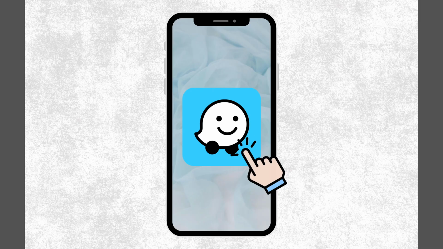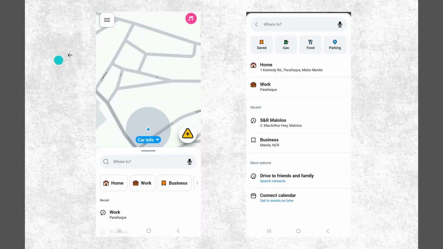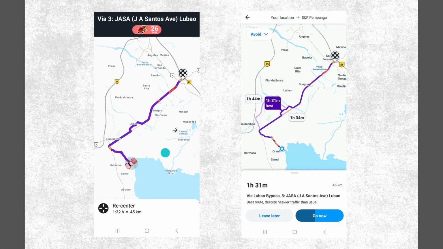First, make sure you're connected to Wi-Fi or mobile data. The connection is crucial for setting up your route. Once you're connected, go ahead and open the Waze app on your device. The next step is to search for your destination as you normally would. Enter the address or place name in the search bar and tap on it to set it as your destination. After you've made your selection, tap on the Go button to initiate navigation.